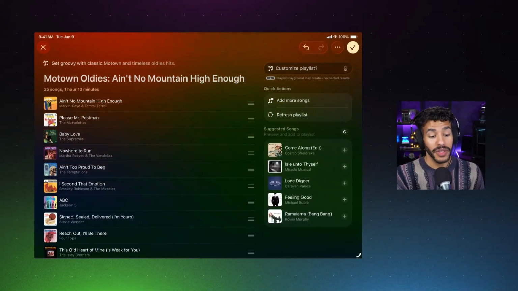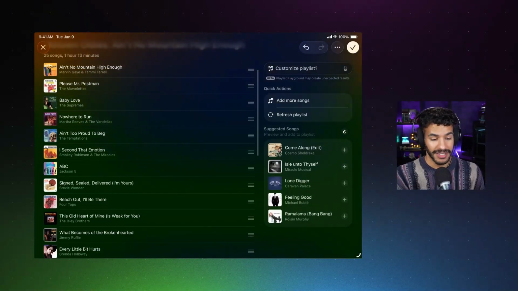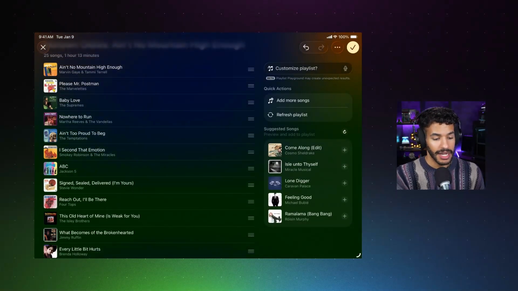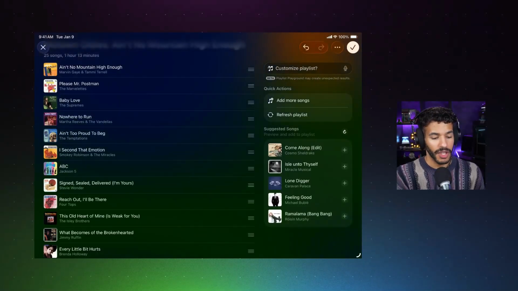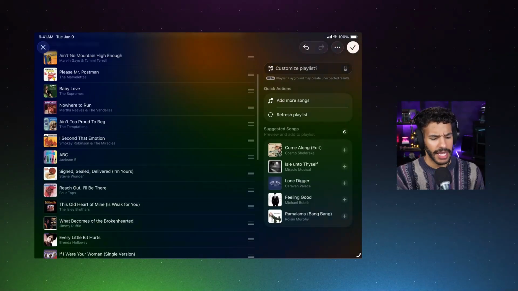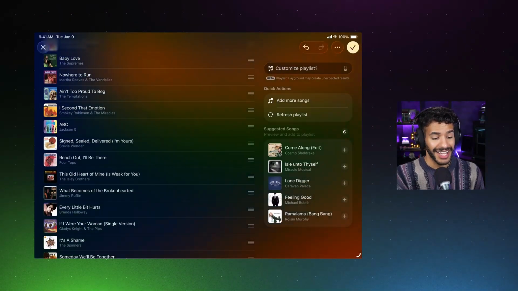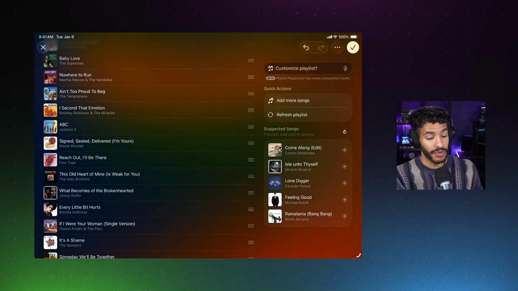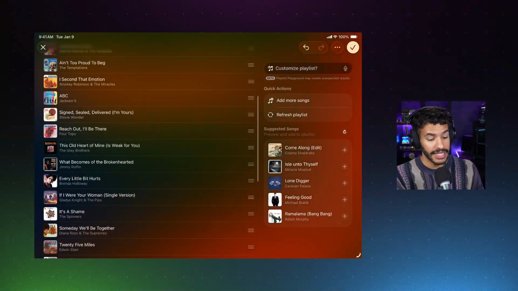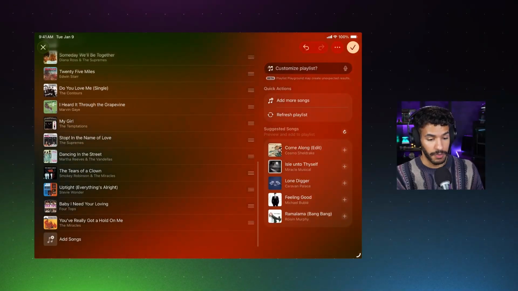It starts, of course, with the Ain't No Mountain High Enough song, goes into Please Mr. Postman, which is good. Baby Love, yes. Nowhere to Run. I bet if I listened to that, I'd remember it. Oh yeah, actually, I just remembered it. That's funny. Ain't Too Proud to Beg, love. And I Second That Emotion from Smokey Robinson. Very good. The Jackson 5. Look at this. This is a great playlist. Again, it's organized as it would think a playlist should be.